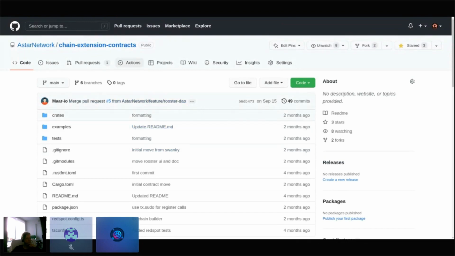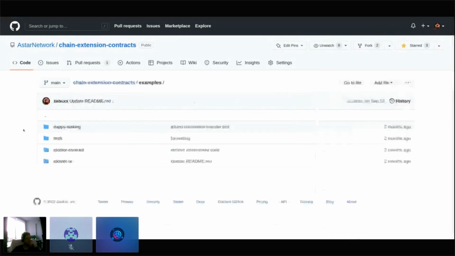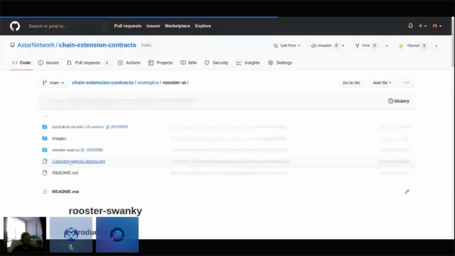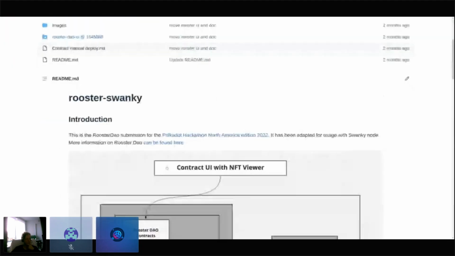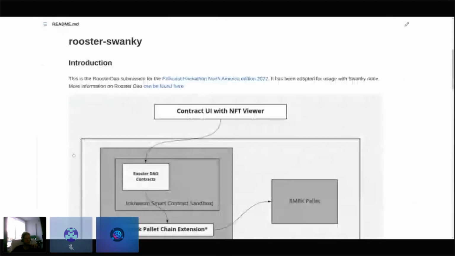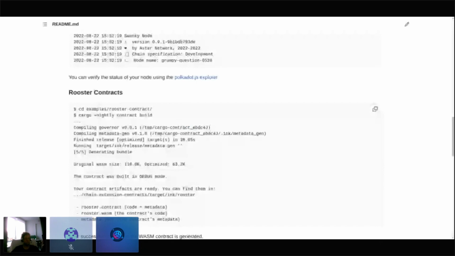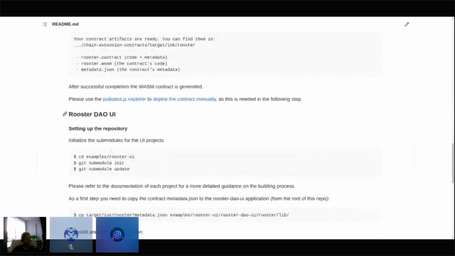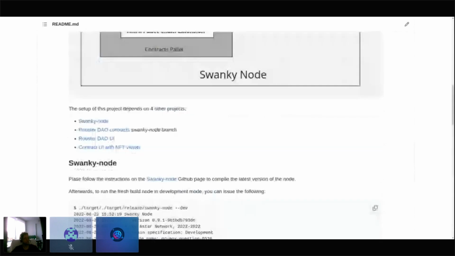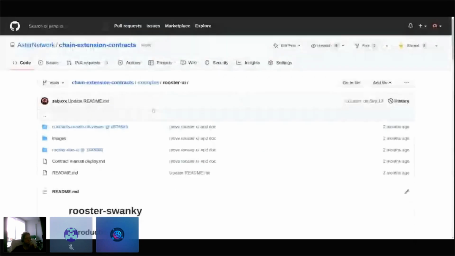So, like we mentioned, you have the chain extensions contract repository on GitHub where you can find all this. The Rooster contract as well as the Rooster UI can be found under the examples. The Rooster contract is the Ink contract, obviously, whereas the Rooster UI is the UI and contains all the instructions that you need to follow to perform all the actions that we just have shown here. It should not be too hard to follow those, but like mentioned, if you run into problems, do not hesitate to contact us.